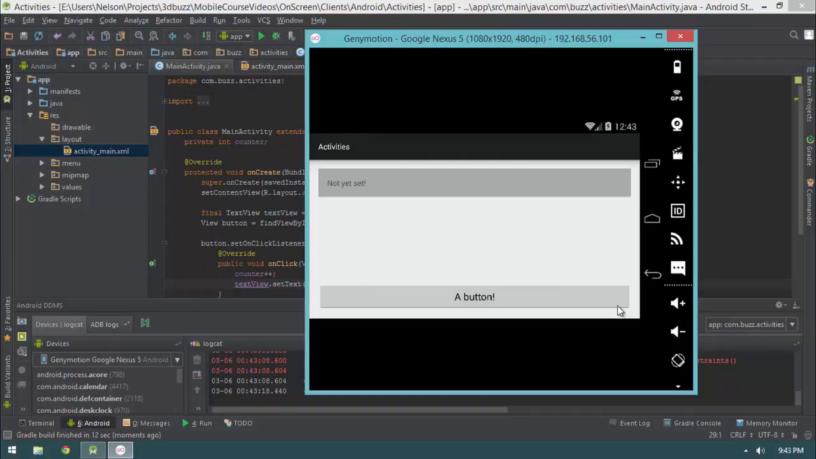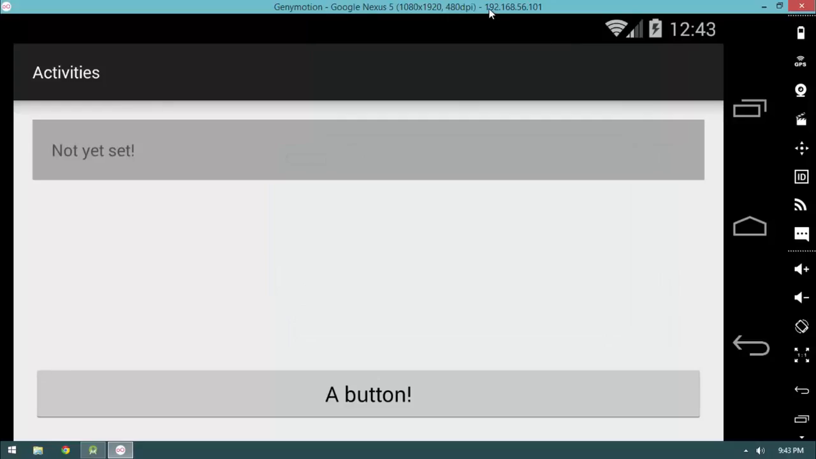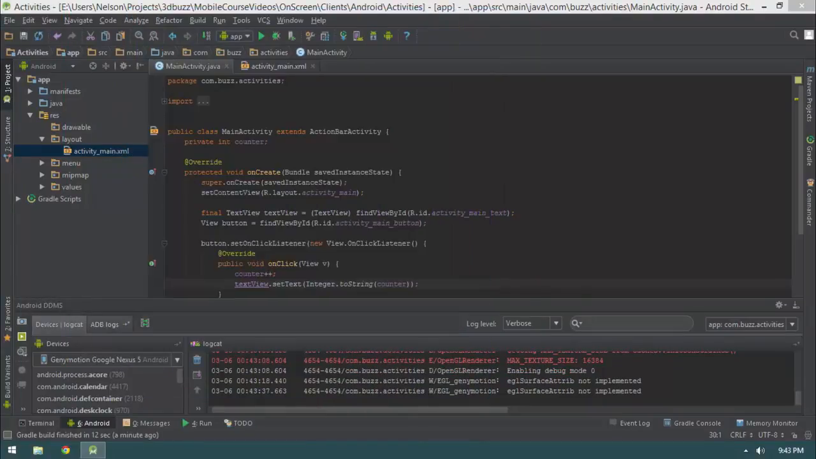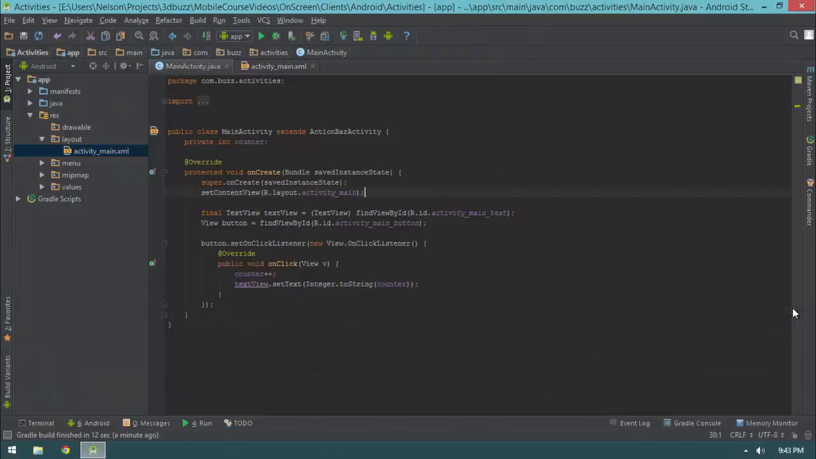So what happened? Well, in the last video, I'd explained that the Android operating system completely destroyed this activity, destroyed everything in this activity, and then recreated it. So I can prove that to you guys by coming up here and doing some logging. So quick aside, this is how you do logging with Android.